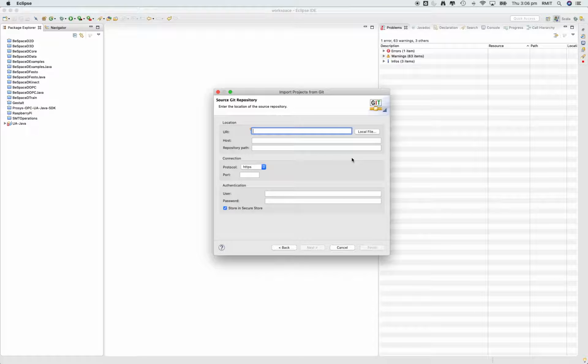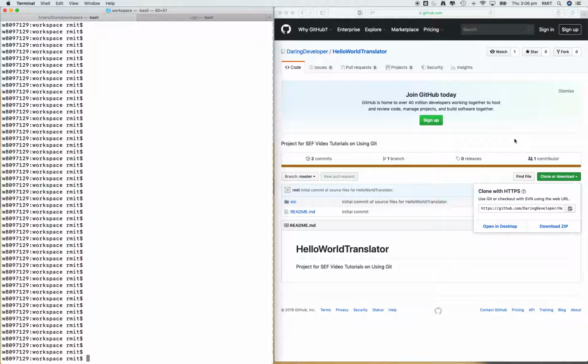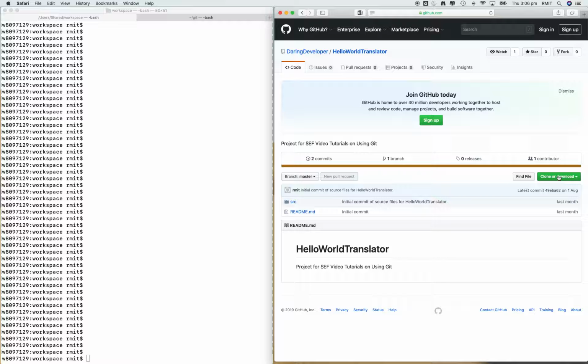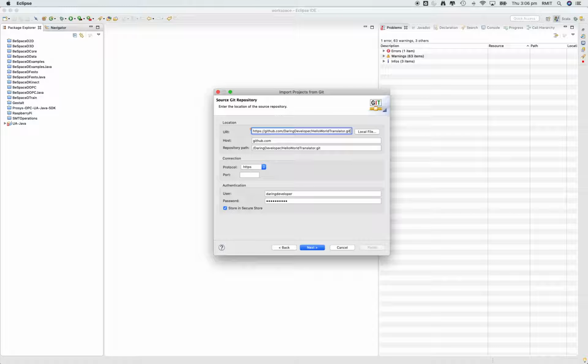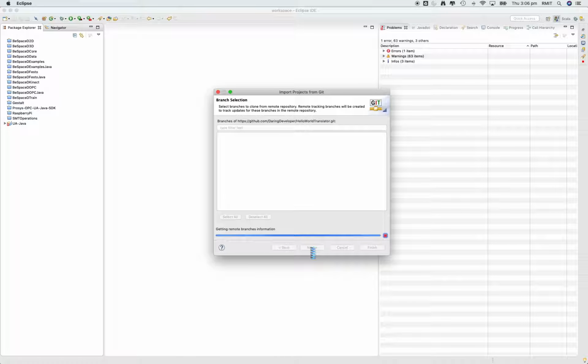What we need to do, that's what you'll see, is go to GitHub. Log into your GitHub and click the clone or download button from the repository you want to copy. In this case, it's Daring Developer Hello World Translator. We copy that by clicking there, and then we paste that into our URI field. Because I've logged into this computer before, it fills in my GitHub credentials here. That looks fine, so we'll just click Next on that.